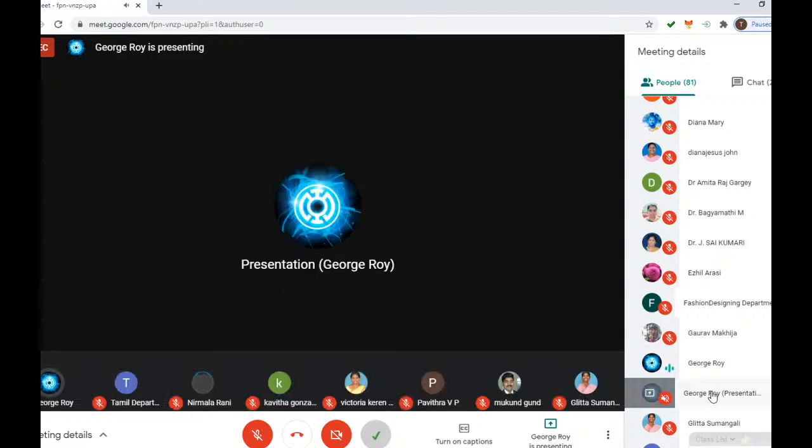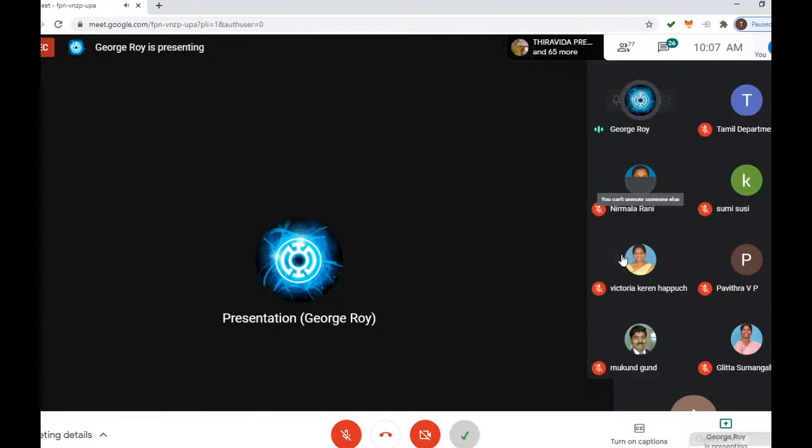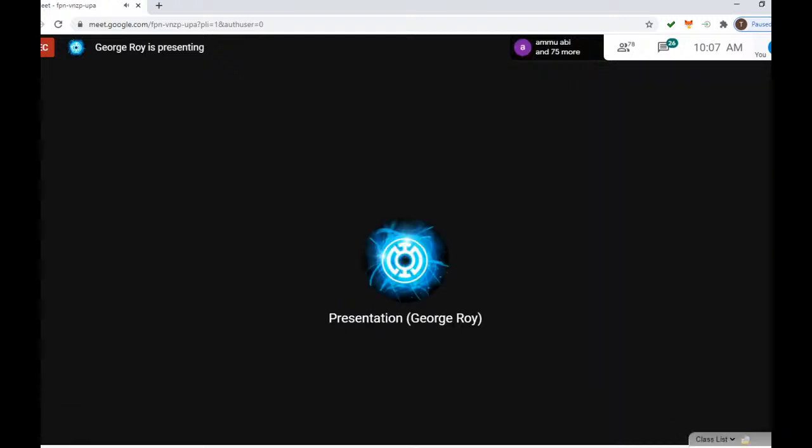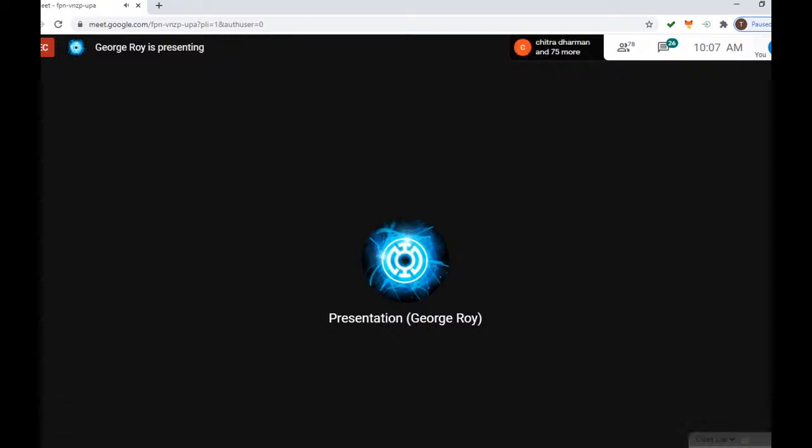Yesterday we saw that G Suite cannot be called a learning management system because it has many software components integrated together as a suite. That's why it's called a suite: there are many components and it works as one.